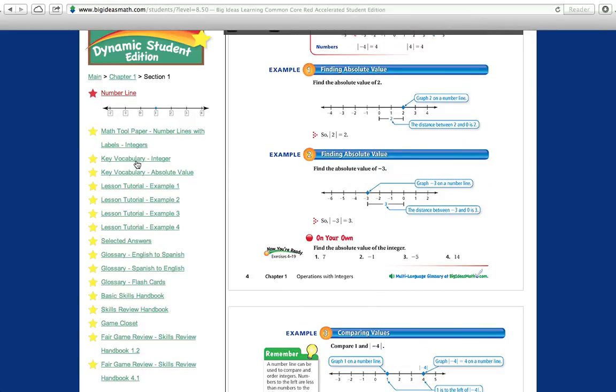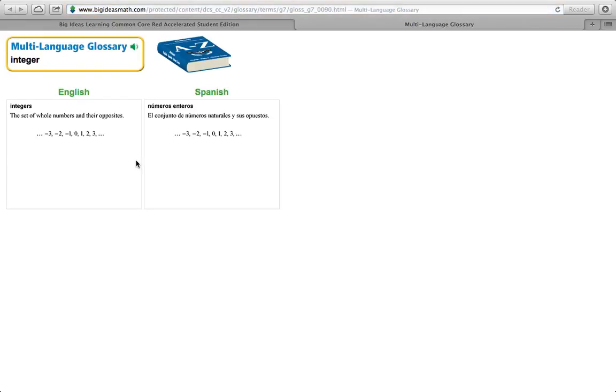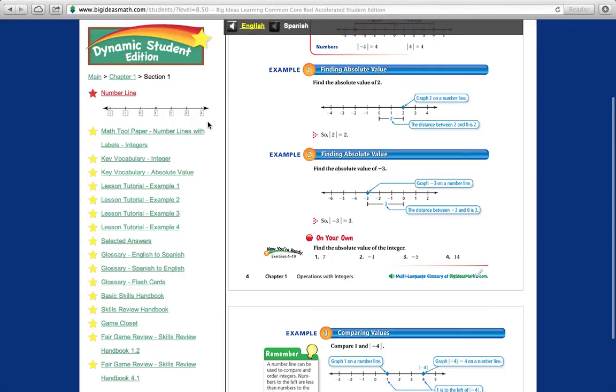Is the key vocabulary. What is an integer? It tells us what it is right there. Also, lesson tutorials. Now, lesson tutorials, I think that kids should be watching these before the lessons, before they come to school the day of the lesson. So, if we watch a lesson tutorial.